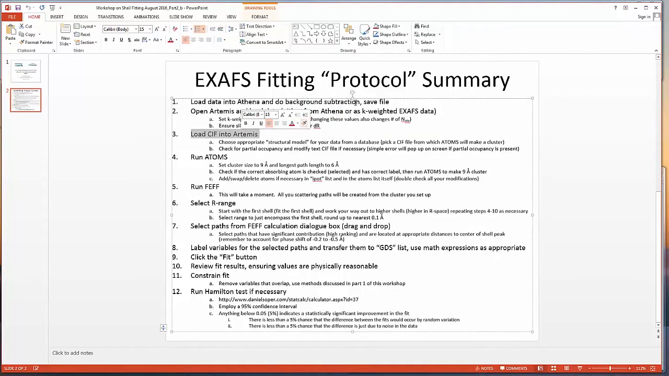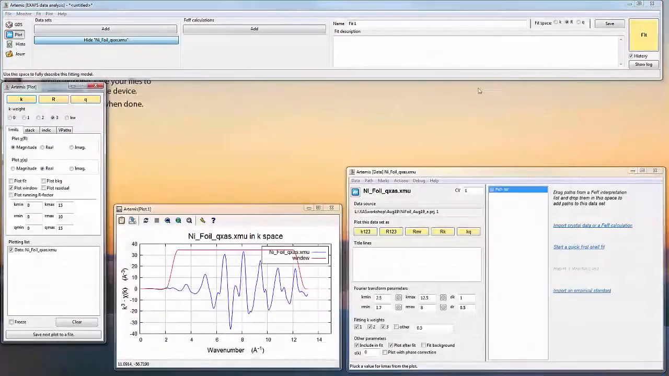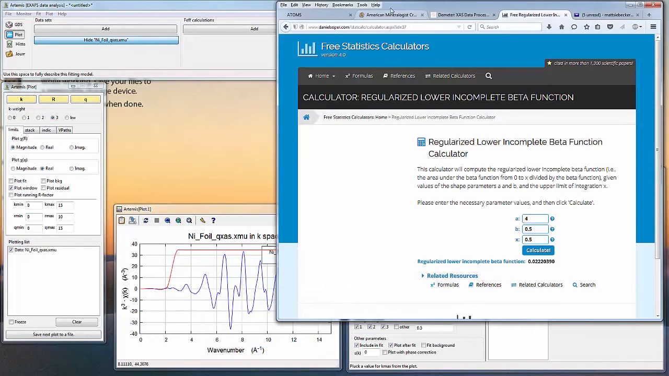Load our CIF file into Artemis. So what is a CIF file? It's a crystal information file, and we usually use those as our structural model base for the software program Atoms to build a cluster, which is our structure model that we'll use to fit our EXAFS data.